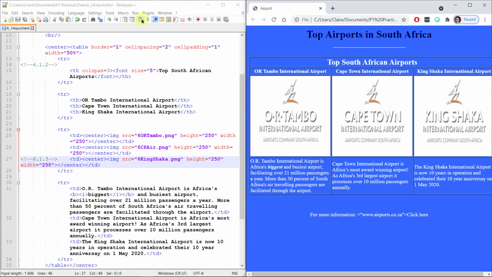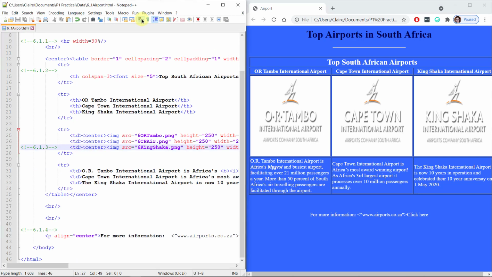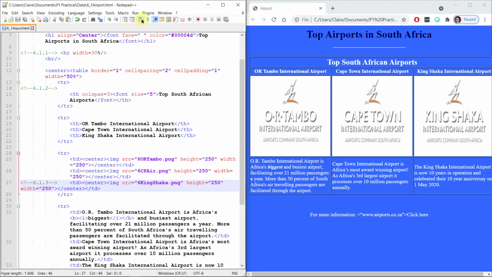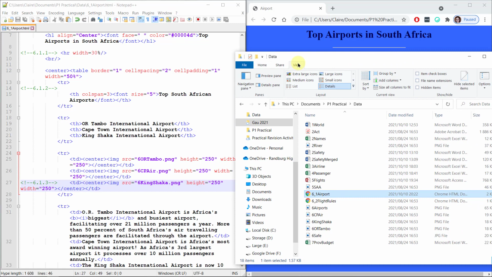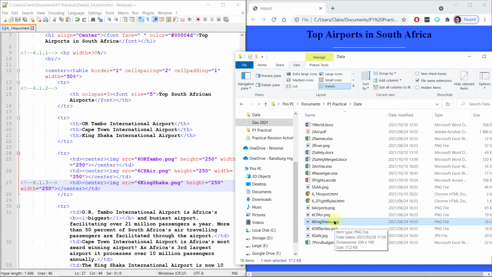Remember to put your word wrap on. If the word wrap's not on, it's going to look like that. So just put your word wrap on and then you can see everything nice and clear. And please note, you are allowed to set your File Explorer to show your file name extensions so that it's a bit easier, so that you can see this is kingshaka.png.